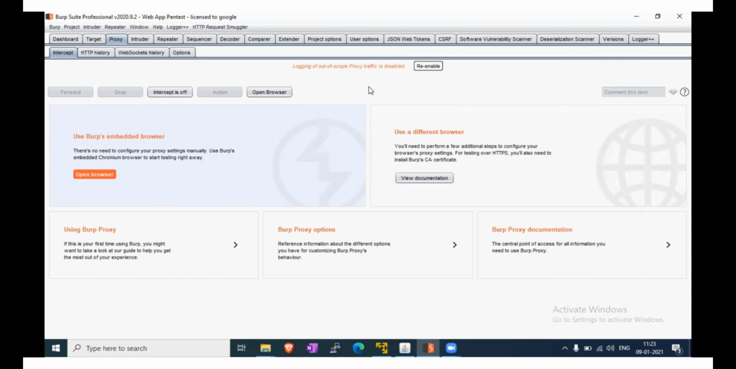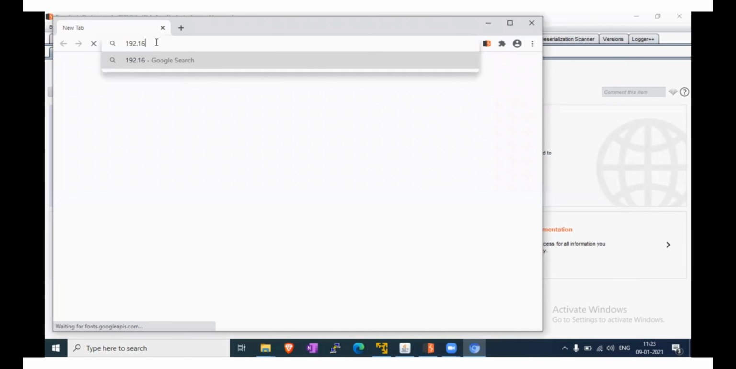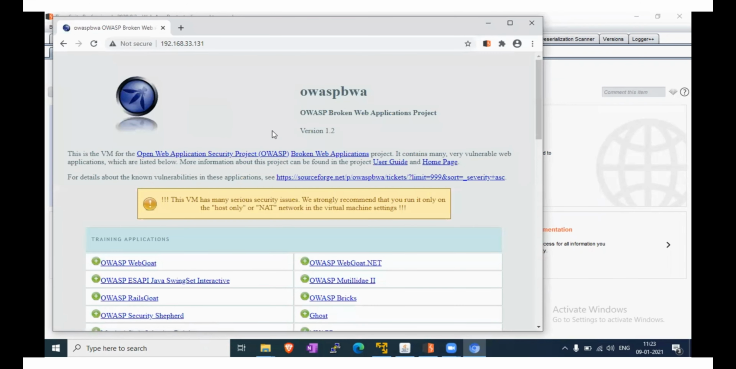So for this, we will do the practical. First, we will check whether our OWASP BWA VM is running or not. It's already running, so let's open the IP first. Okay, our VM is running.